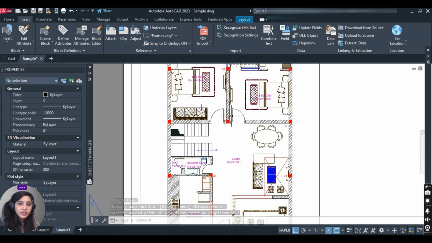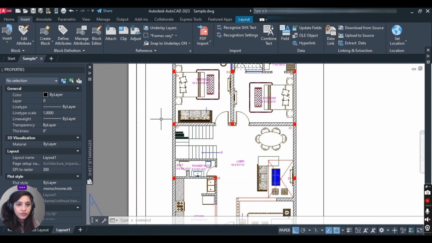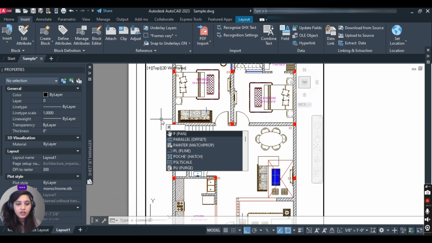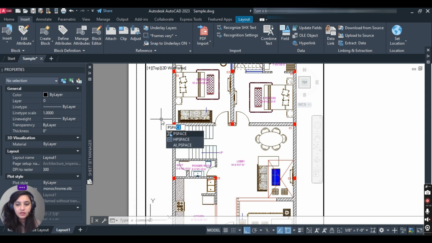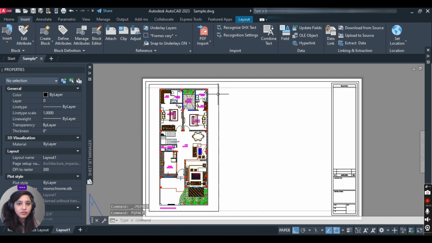Okay, so if sometimes you feel like you are inside your view but you don't have any space to escape from that view, you can simply enter the command which is paper space. Once you enter the paper space, that means you are out of that model space. But if you want to go inside the model space, you can enter M space, and now you are inside the model space.